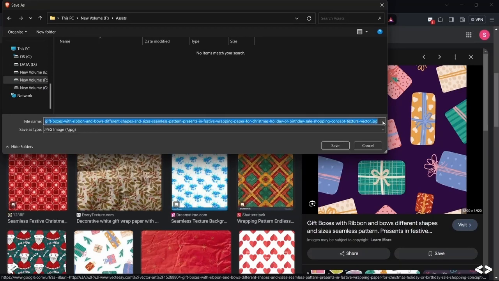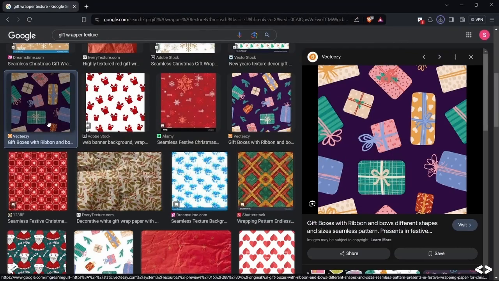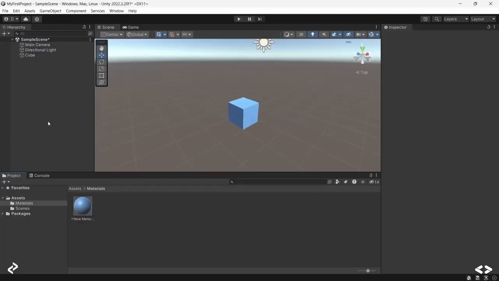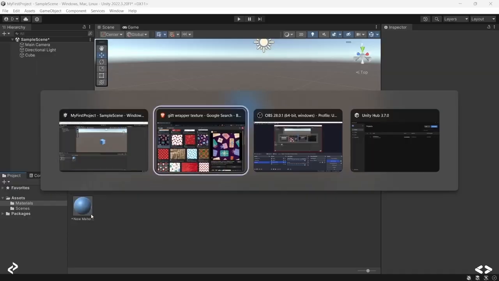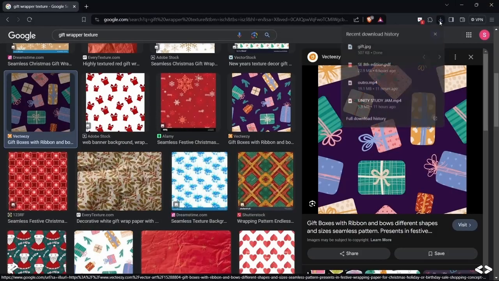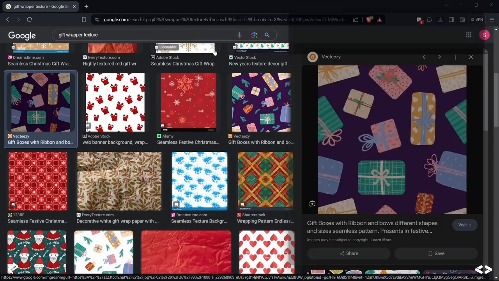You can download it wherever you want to. I'm downloading it in the assets folder. It's a very big name, so we'll just shorten it, so it's easier to locate. So you have downloaded it. Let's move on to the Unity scene. Let's see where it is downloaded though.